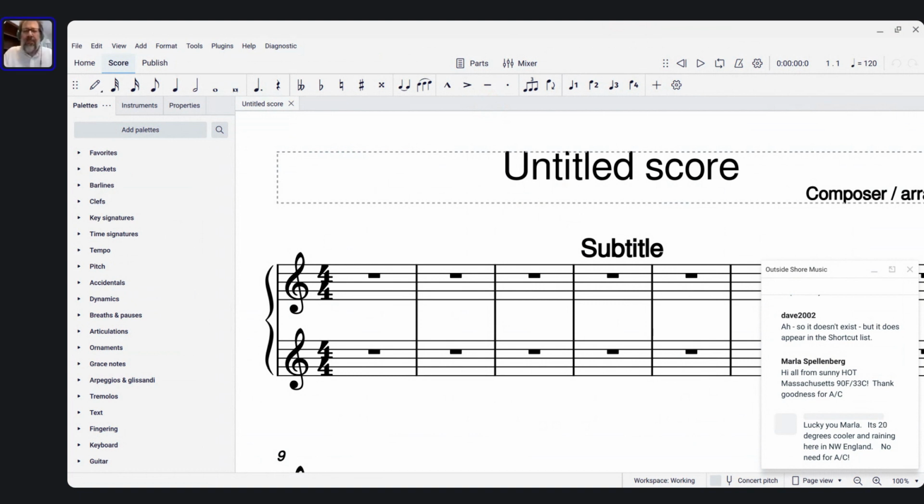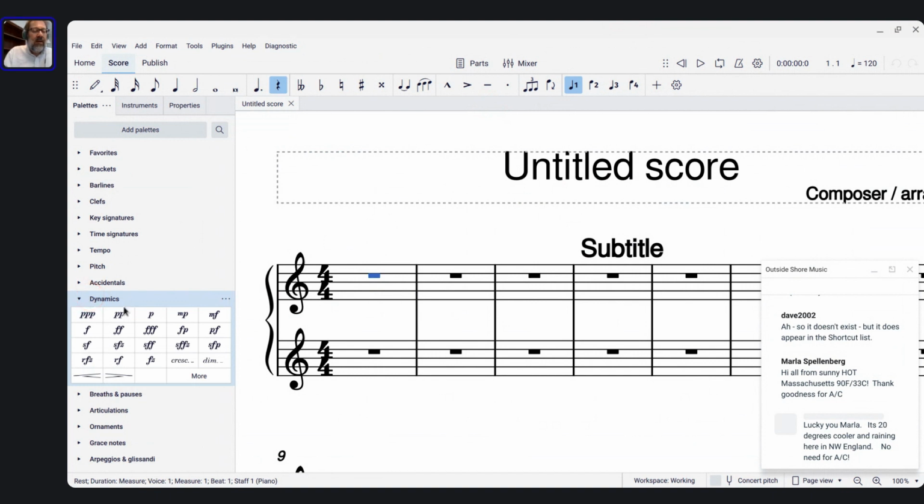So let's talk about my other most favorite custom shortcut that I've defined. I'm going to add a dynamic marking right now. I will add a mezzo piano. Let's say that I want to add another mezzo piano over here. Yes, I can keep coming over to the palette and clicking mezzo piano, or you can rely on the fact that MuseScore can remember what the most recently used palette item was.